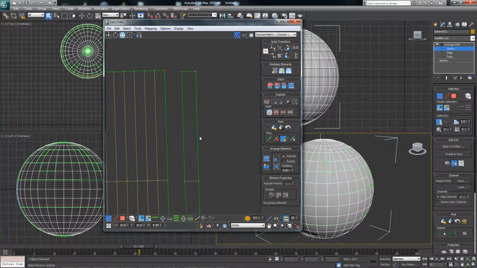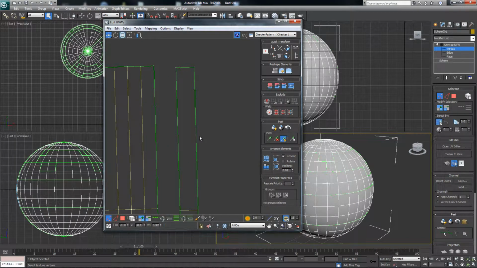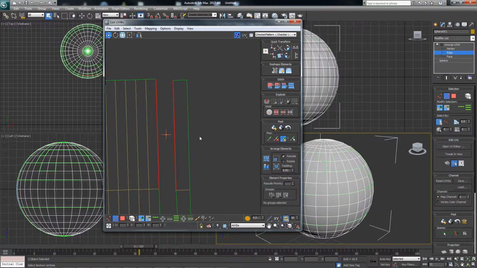Thing to keep in mind, this is a toggle. You can't make any selections while you have your weld on, so make sure you untoggle that. The next few settings here, we have a weld selected, so we have to have both sides selected in order to weld. So let's make our edge selection here. Click the option, welds our two edges together, and then we'll have our weld selected sub-object.